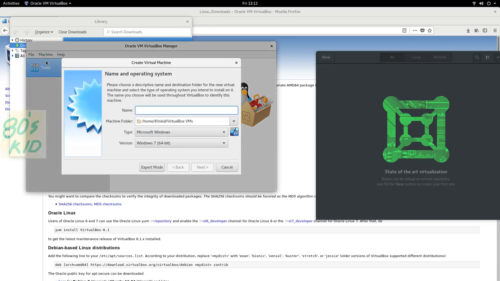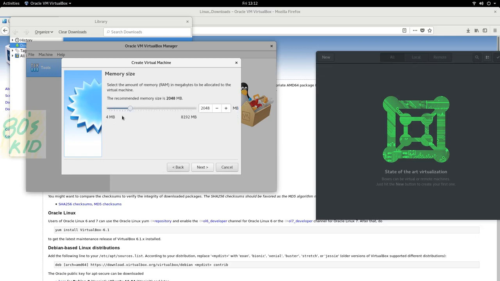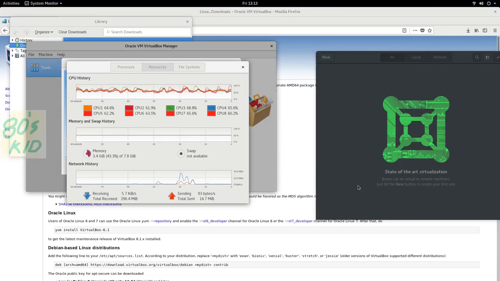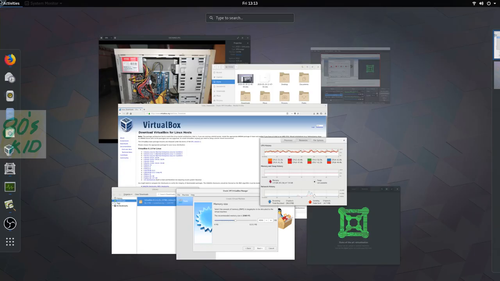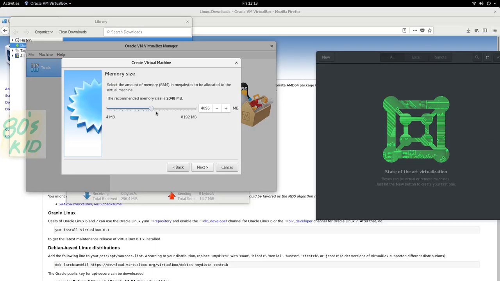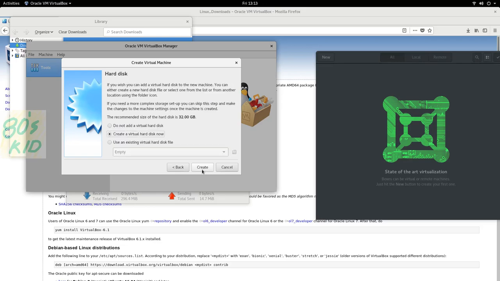a virtual machine. Okay, I'm creating a new machine. Let's give it a name. Linux distros. Okay. Recommended memory size. Let's give it 3 GB. Let's give it 4 GB and see how the recording and everything goes. Okay, let's give it 2 GB, that will be better, because I'm not sure how my system will hold, so let's keep it at 2.5. Okay, next. Create virtual hard disk now.